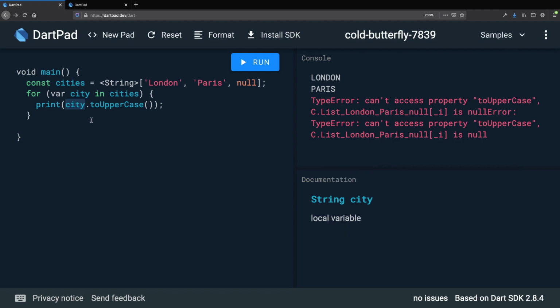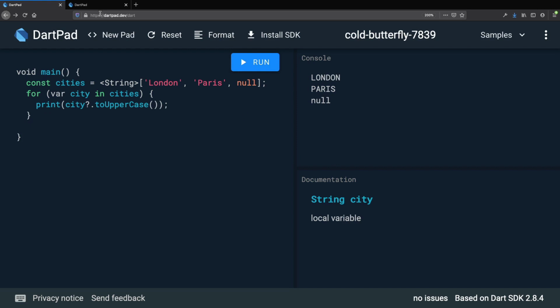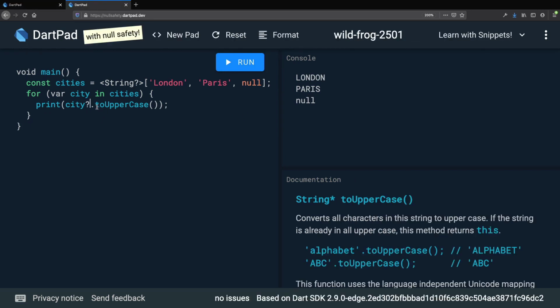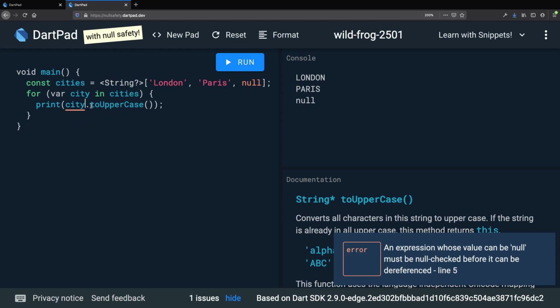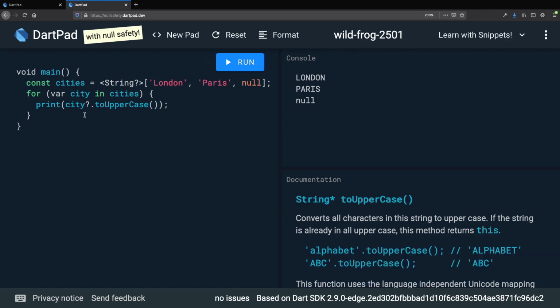Now, I should mention that the conditional access operator is also available in versions of Dart that don't support null safety, and we can use it to fix this code. But it is only with null safety enabled that Dart can tell us at compile time when we forget to check if a variable is null, and this is a great advantage. In summary, we have now seen how to work with collections that may have null values, and we have learned how to use the conditional access operator.